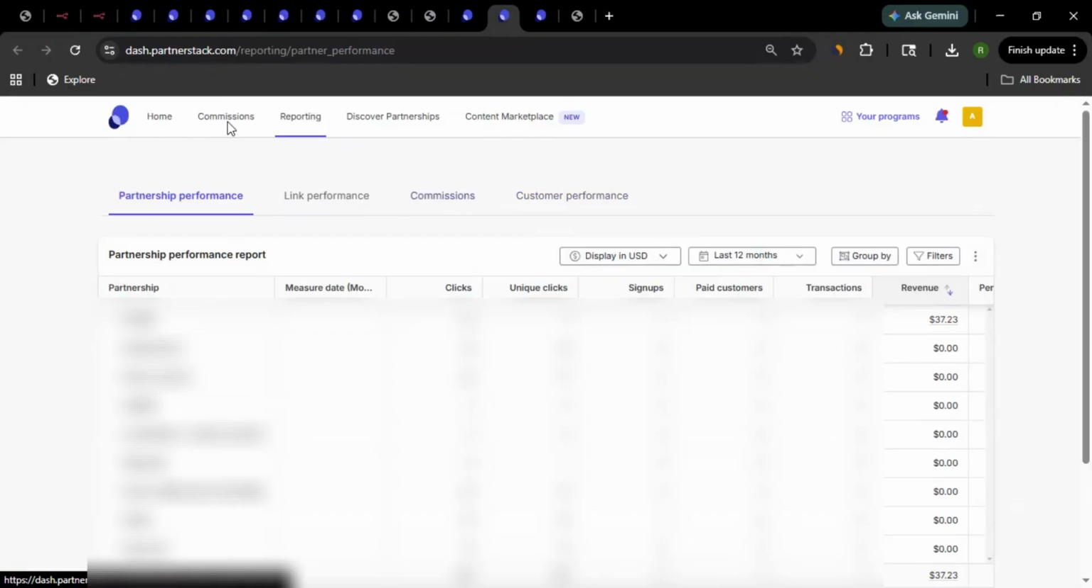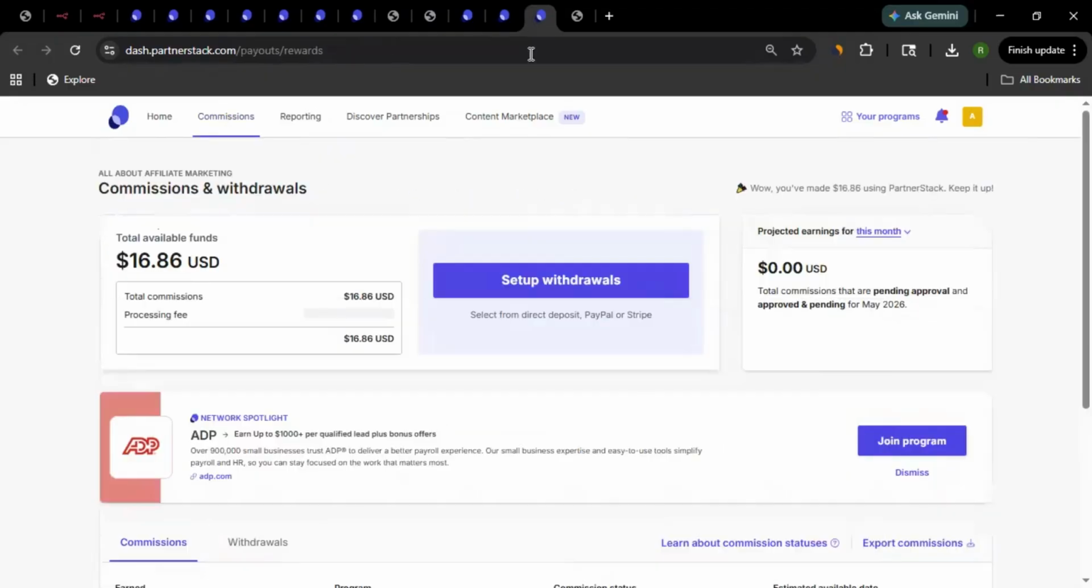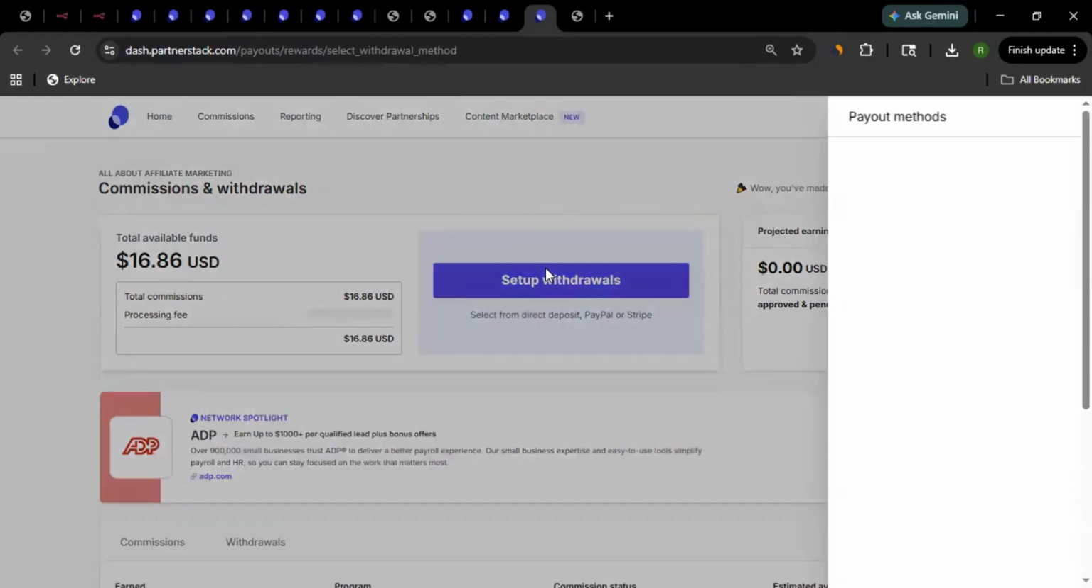And how about getting the commission, that whatever is visible in here? For that, you can click on Commission tab, which will take you to this page. Over here, you would be able to see total available funds for you to withdraw. But it's important you set up the withdrawal first. For that, you can simply click on Set up Withdrawals.